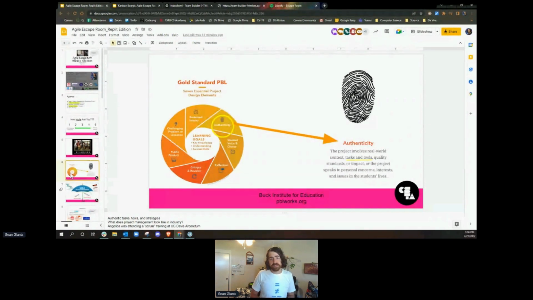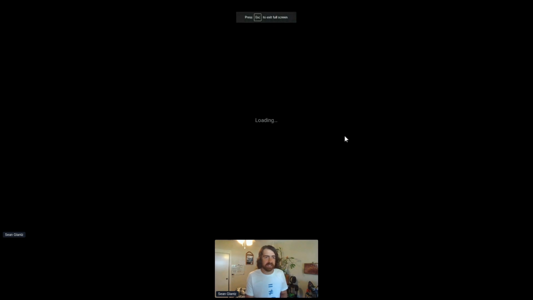Another way of thinking about authenticity is, are you getting your students to use tools and structures that are authentic to the industry? And so it got me thinking, what do real teams use to manage large, complex projects, particularly projects where the goalpost might be moving, right? So that's what led me to start learning about Agile.